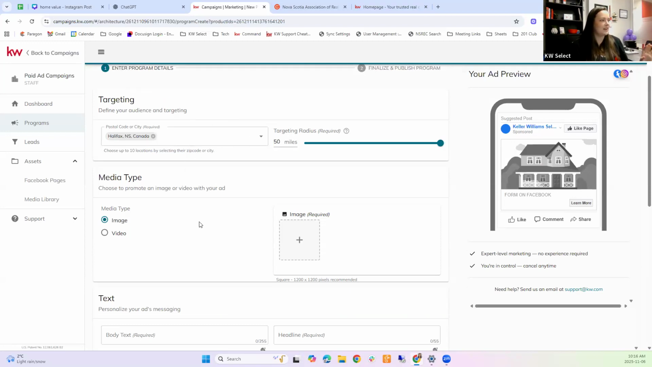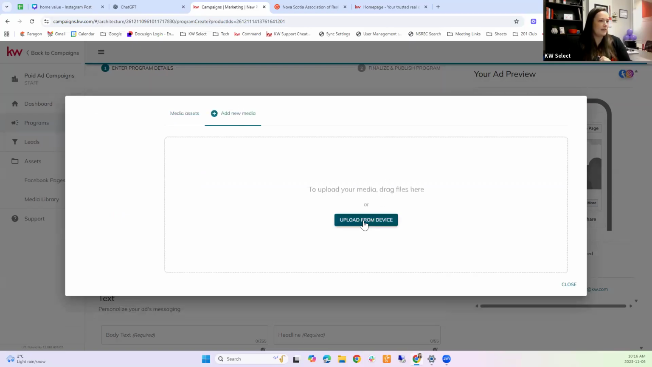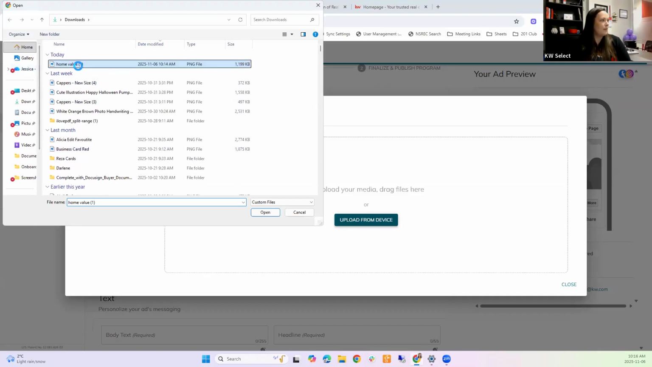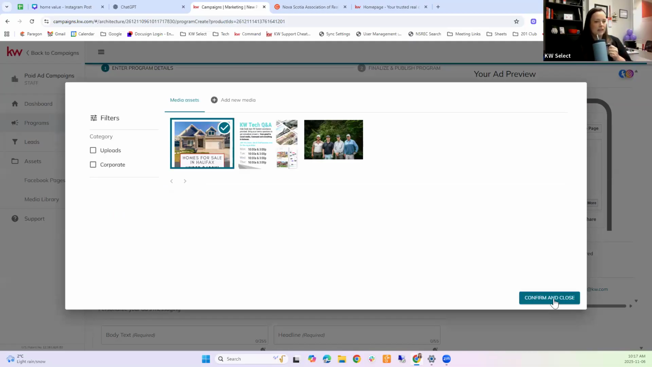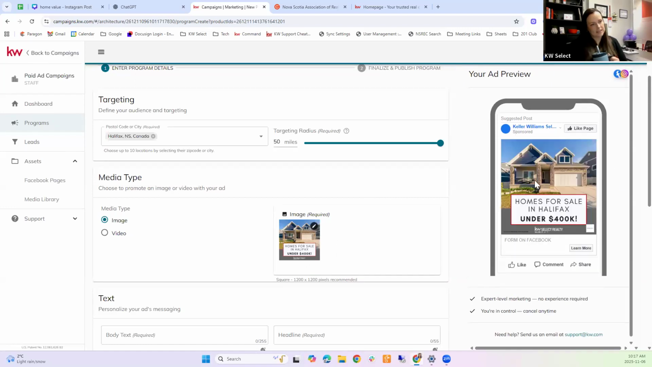So you choose your location, then you put in your media. That's where you have to have a graphic or a video or something. So I'm going to click plus on this image here. Then I need to click on add new media, and I'm going to upload from device. I have my home value one here. Okay, so that's there. I'm going to click confirm and close. Now you'll see over here on the right-hand side, it's giving us a preview of what that ad is going to look like.